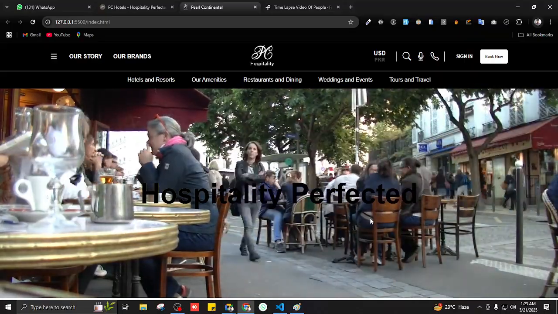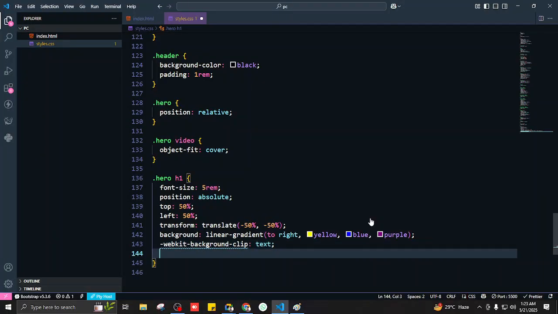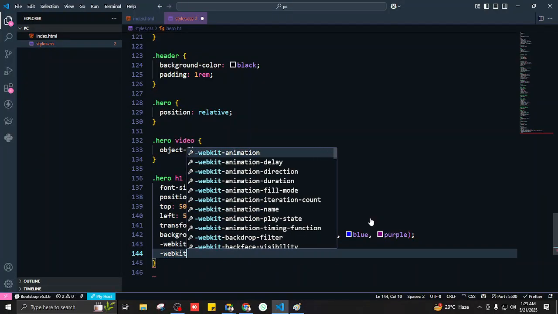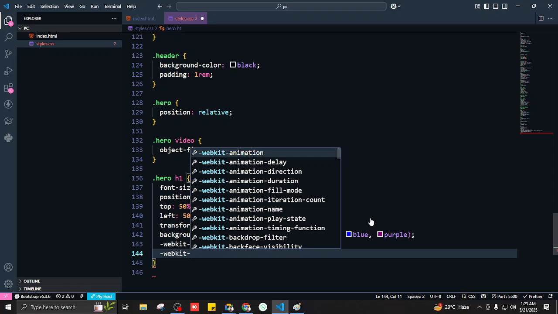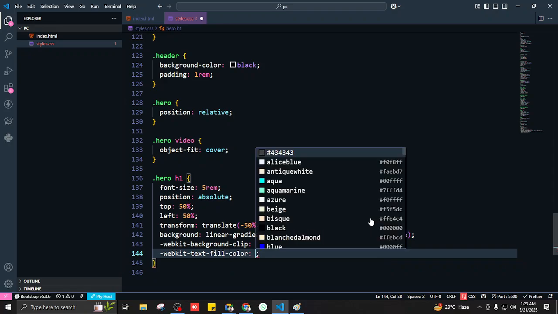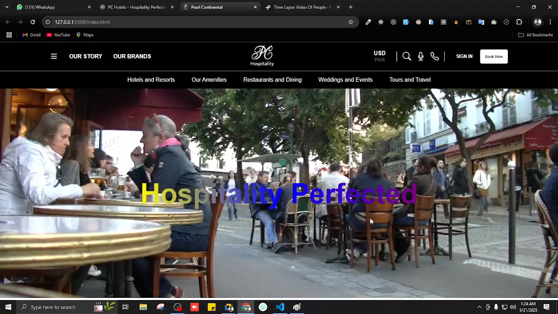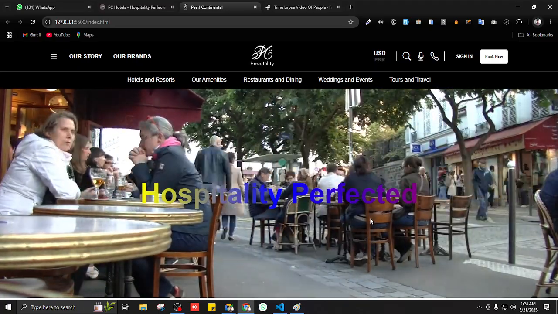So how can we see the background? By making the text transparent. And how can we make the text transparent? Dash webkit, dash text dash fill, and it's suggesting that, and then dash color. What do we want the color to be? Transparent. Very good, transparent, so that we can see what's behind this. So yeah, it's good.